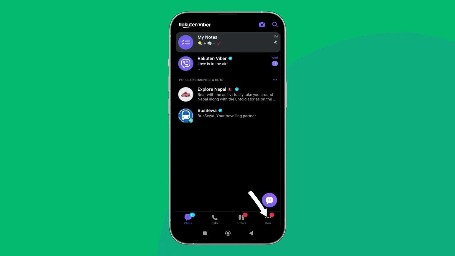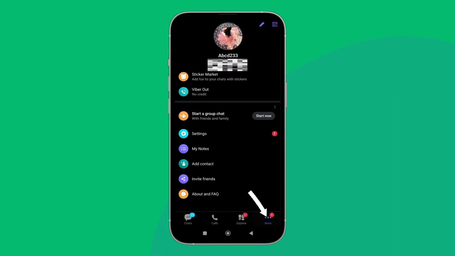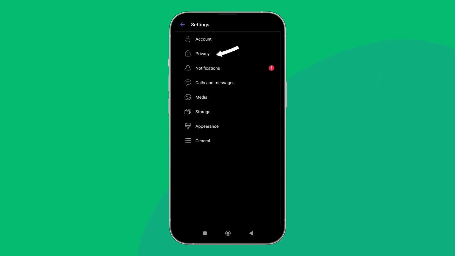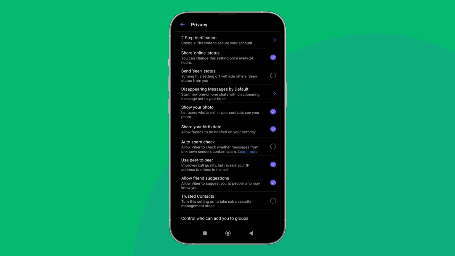Then tap on the three dots icon. Next, tap on settings. After that, tap on privacy. Next, you can see the option of send seen status. Tick it by tapping on it. So, this is how you can unhide other seen status on Viber.